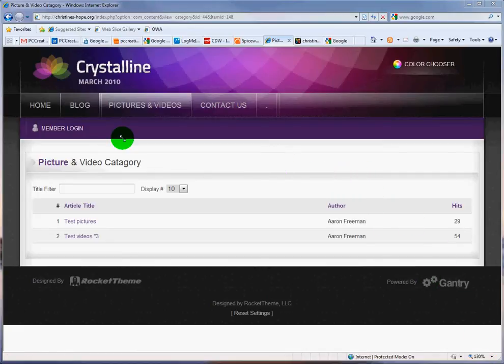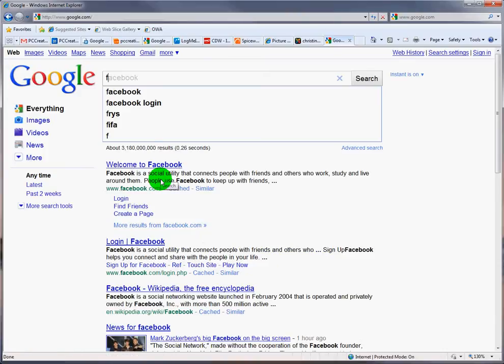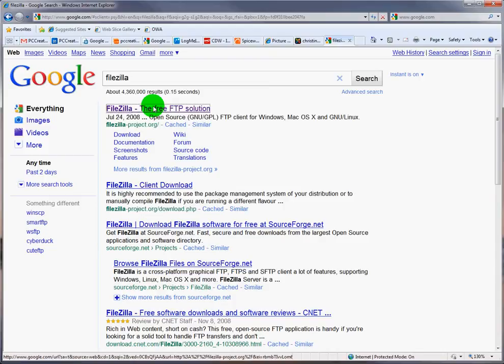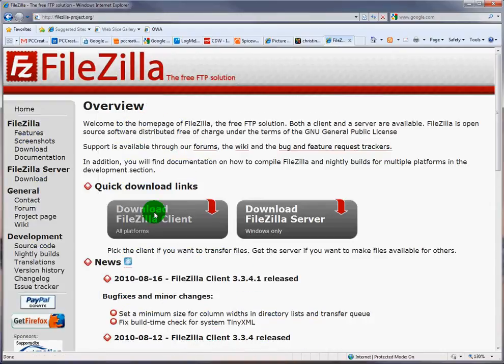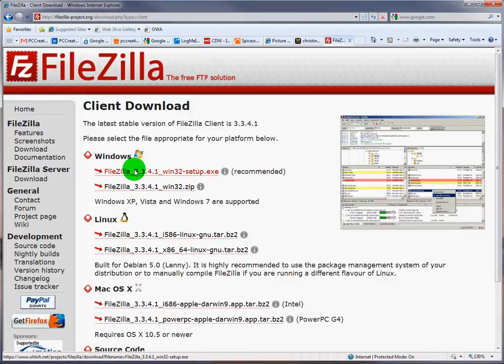Okay, I'm going to go over pictures now. So you will need to download a program called FileZilla. Just go to Google, FileZilla, and click on FileZilla. You'll want to download the FileZilla client. Click on it and then just download the latest Windows version if you're using Windows, and Mac if you're using Mac. Or if you're on Linux, use the Linux version, but I'm sure most of you are using Windows or Mac. So go ahead and download the latest version and install.